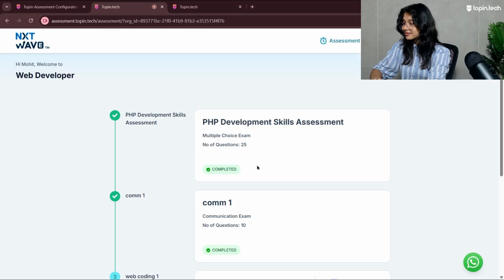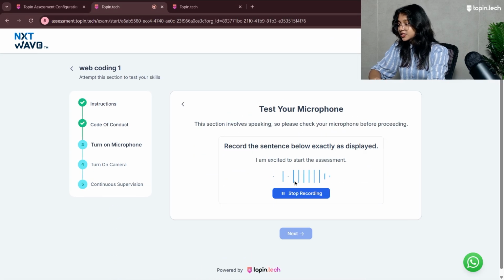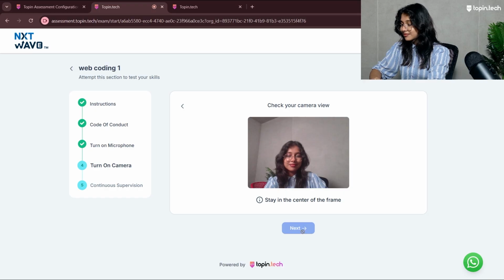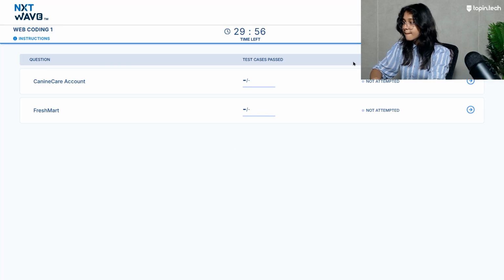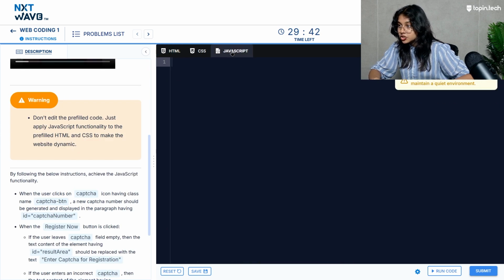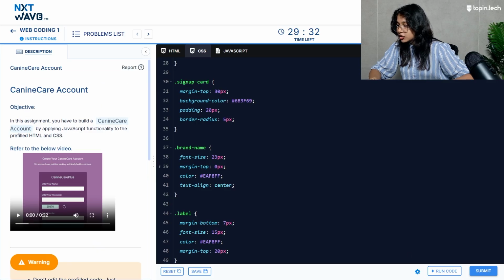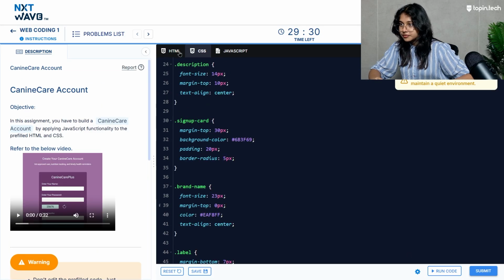Let's proceed to web coding. I'm excited to start the assessment. All right, so here we've got 2 questions. There we go. We have a warning. We cannot edit the pre-filled code. We just have to apply JavaScript functionality to the pre-filled HTML and CSS so that all of this becomes dynamic. We can also run code as many times as we want.